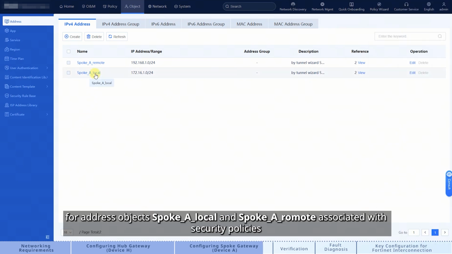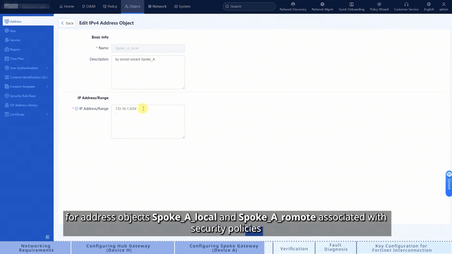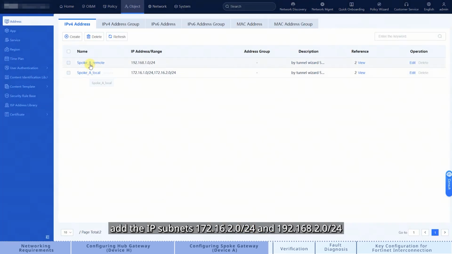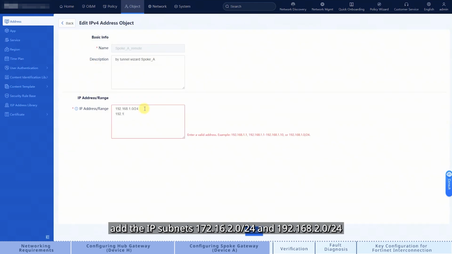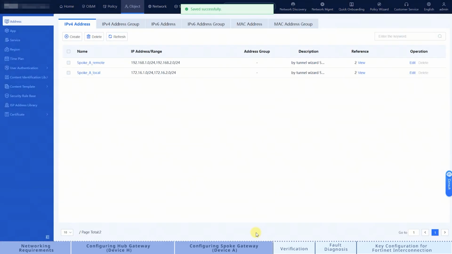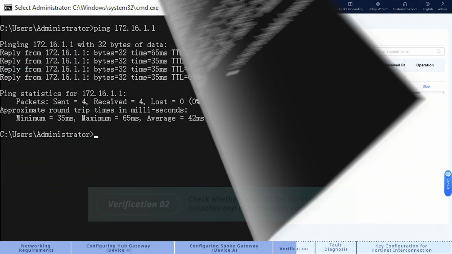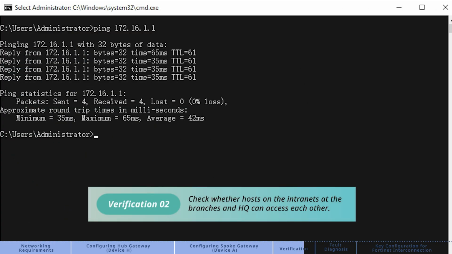In addition, for address objects spoke_a_local and spoke_a_remote associated with security policies, add the IP subnets 172.16.2.0/24 and 192.168.2.0/24, respectively. After completing the configuration, verify IPsec tunnel status on eWeb of the devices. Check whether hosts on the intranets at the branches and HQ can access each other.